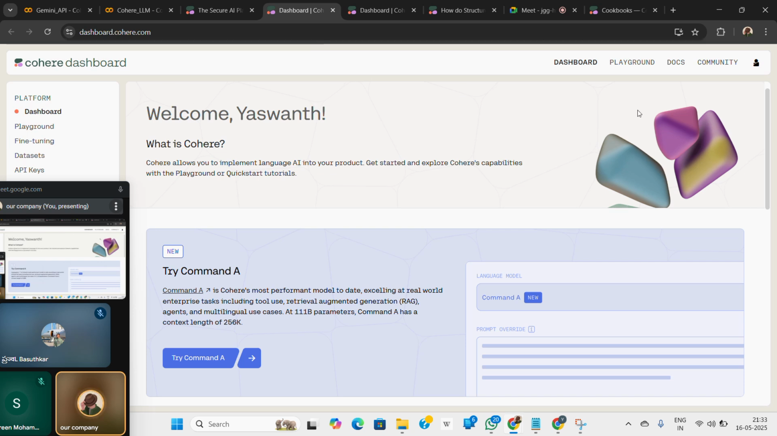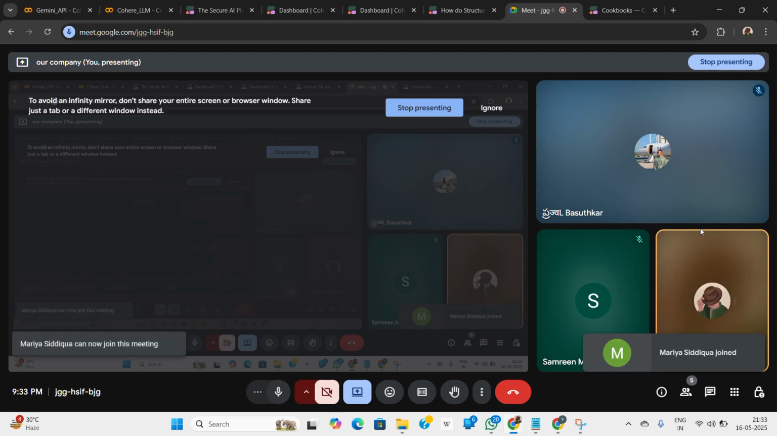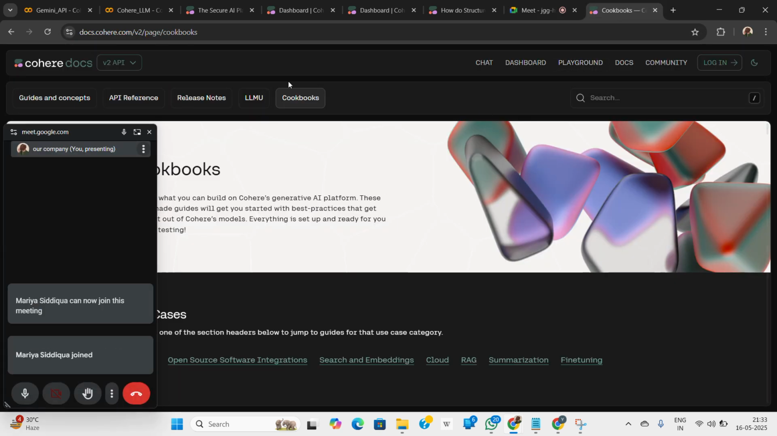Here, the first steps are always the sign-in steps. You can sign in with your email, and then you can verify your email account once.